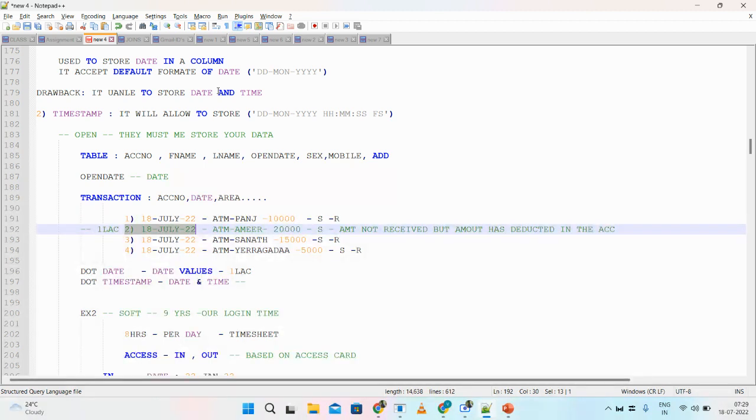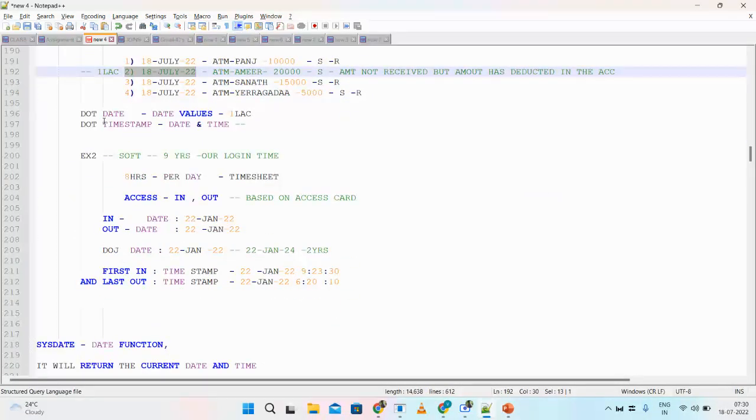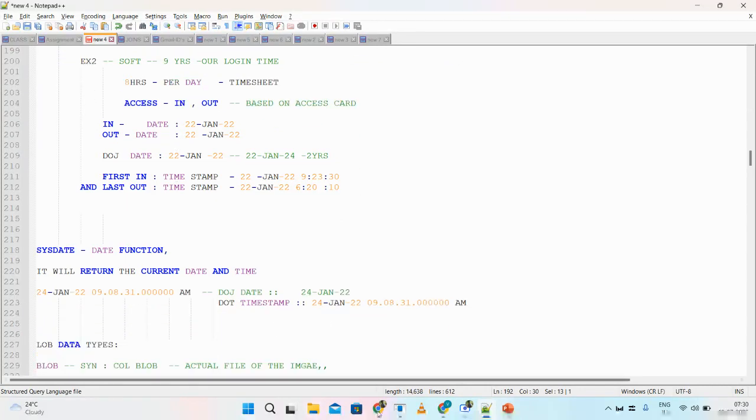Based on the requirement, you have to analyze which data type to use. If the column requires both time and date, you go for timestamp. If the column does not require time and only the date is required, then you go for date. Clear? So let's see.